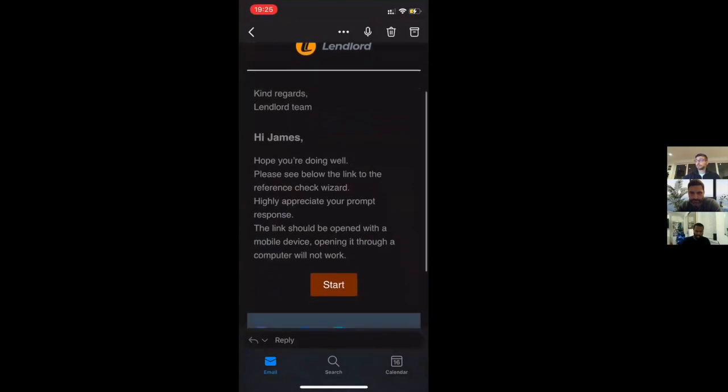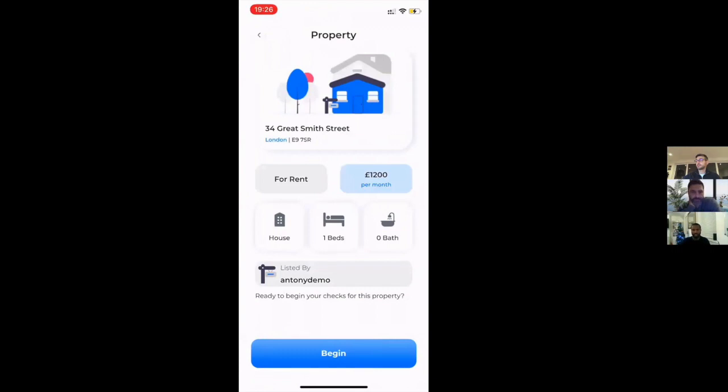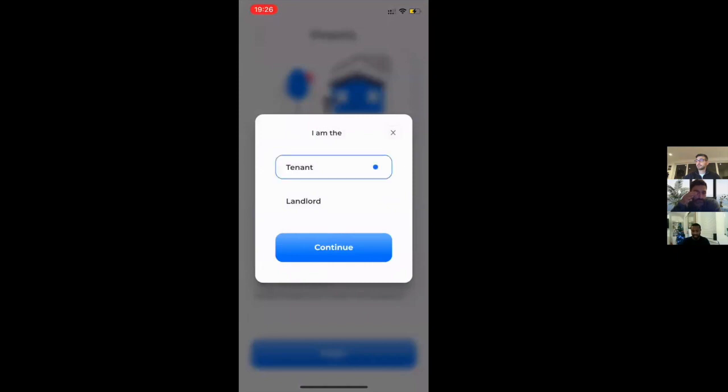So when the tenant receives the email, this is what the email says, and they just have to click on start to begin the check. As soon as they press start, it will take a couple of seconds and take them straight to the Checkboard app. If they don't have the app on their phone, it will take them to the App Store to download the app. When they land here, they'll see all the information relevant to the check, the property address, the amount that they're going to be renting it for, and some information about the property in question. So they click begin and select that they're a tenant in this case.